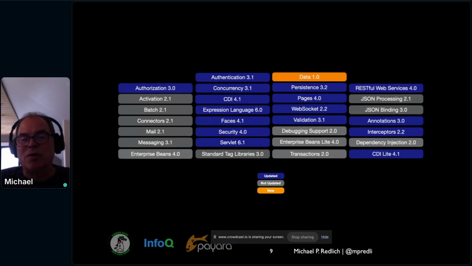And the ones in blue are the ones that have updates for Jakarta EE 11. Most of the others, most likely Jakarta EE 10 is their latest target platform. There might be some a little older with 9, but I'd have to look that up. And so you see here we have a new specification, Jakarta Data 1.0, and this will be part of the platform and the web profile.